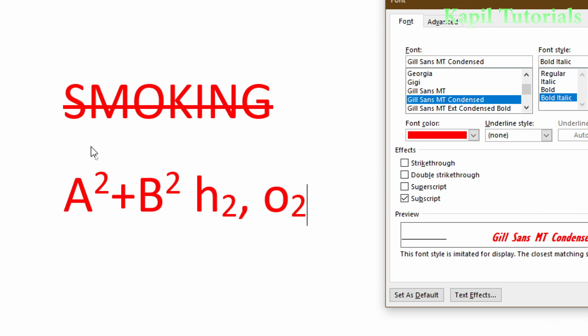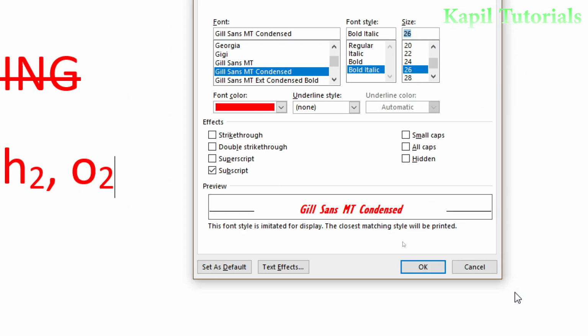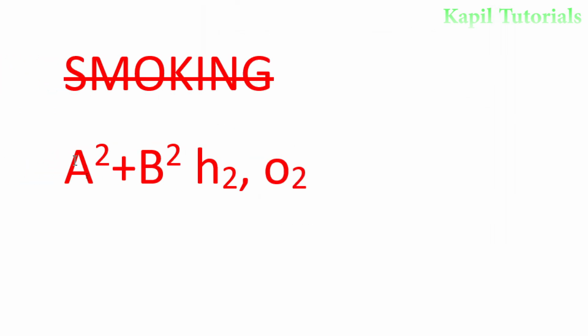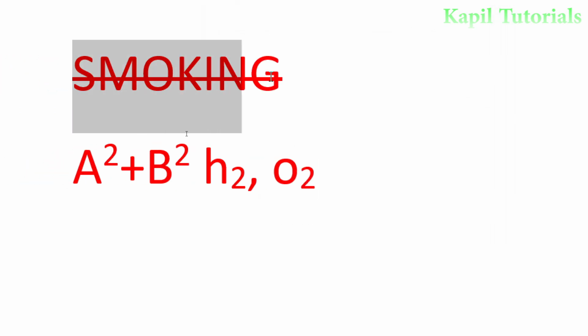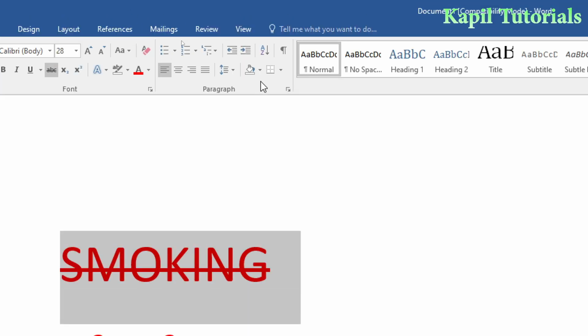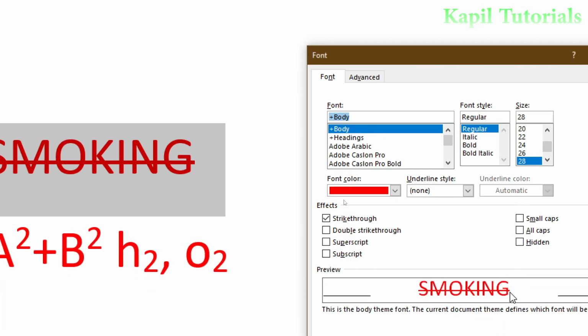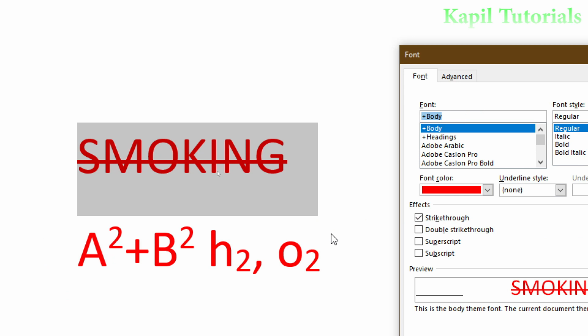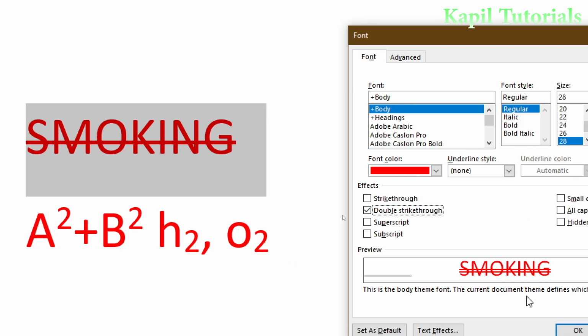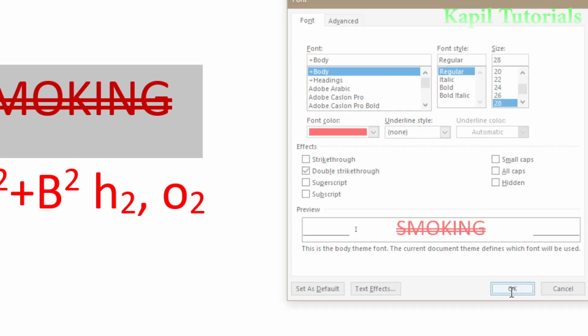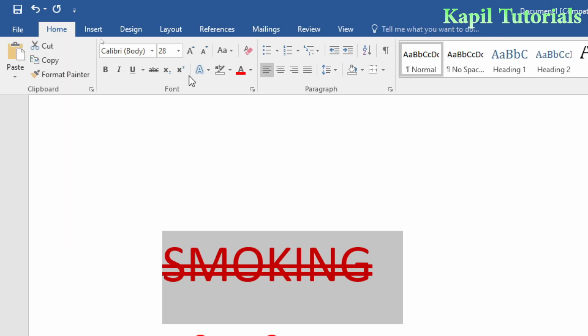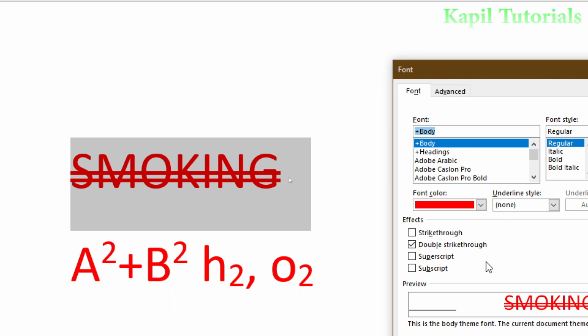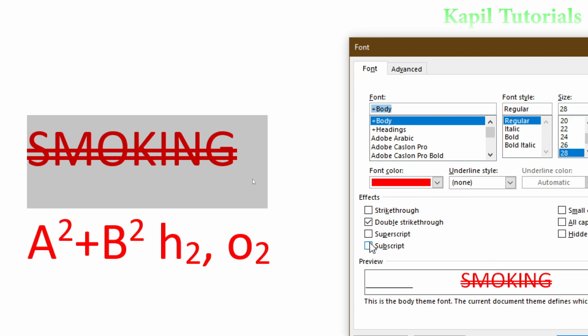Now further effects are there. I'll select some text, suppose this text, and then select font from here. Here also there is double strike through. If I am not satisfied with strike through, I can click on double strike through, and it shows how it will look. If I click OK, you will see a double strike through. Then superscript and subscript, you are already familiar.